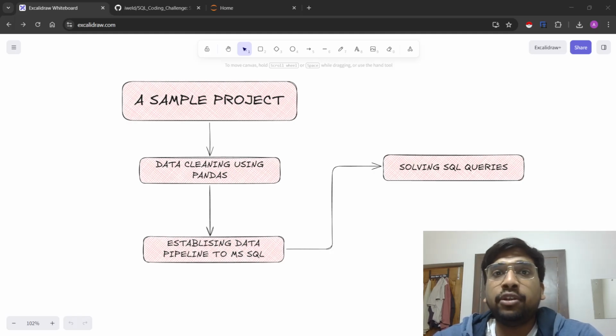Today we are going to take a sample project and do some data cleaning on it. Then we will run some queries on SQL.